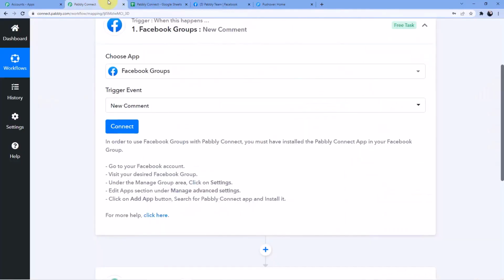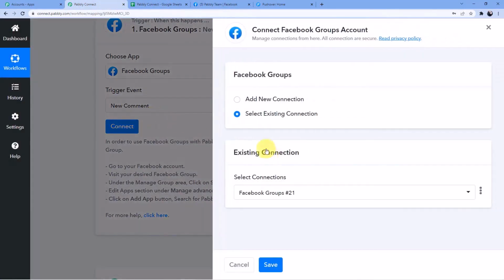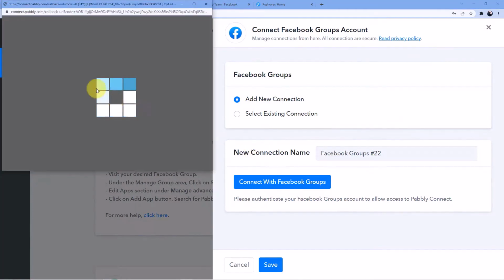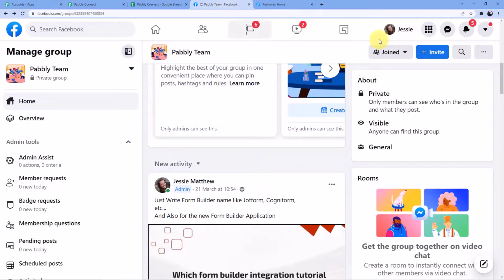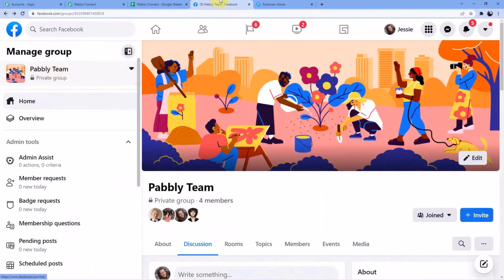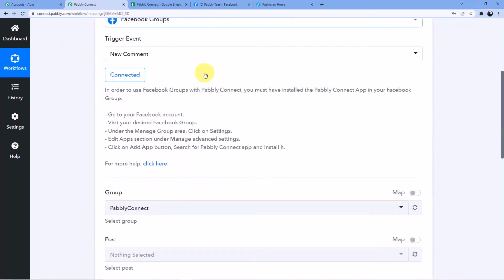First, what I am going to do, I am just going to connect my Facebook group. So here I will go for add new connection. And I will go for my Jesse Matthews account. Okay. So this is my group. Now go back to your Pabbly Connect account. Now here you can see it is asking me what we have to do. We have to go to the Facebook account, visit the desired Facebook group. Under the manage group area, click on settings, then edit apps section under manage advanced settings. Go to add app button and search for Pabbly Connect app and install it.